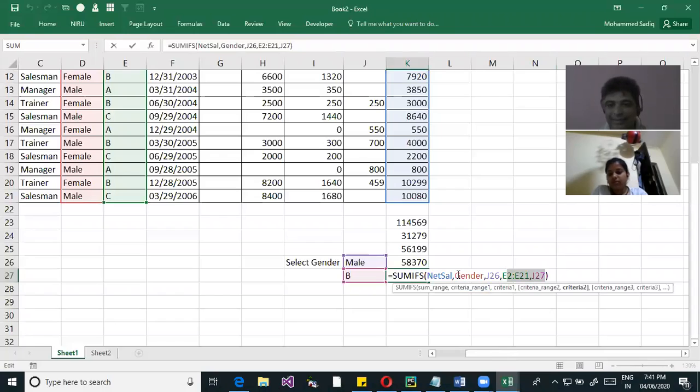So it is like this. This is one criteria. So we have a criteria range, criteria. So this is the second criteria range, criteria. So this is one criteria. This is one criteria.